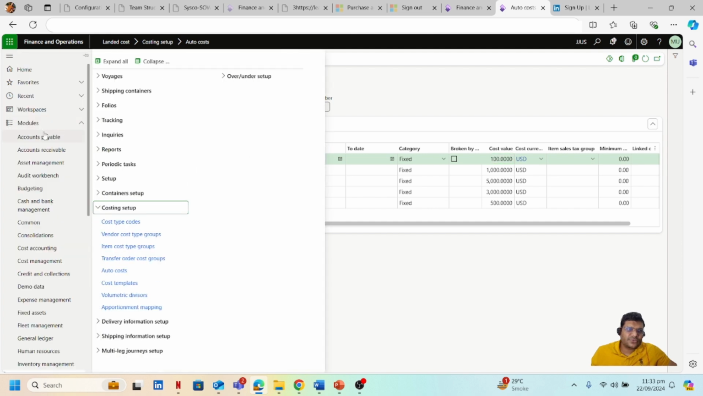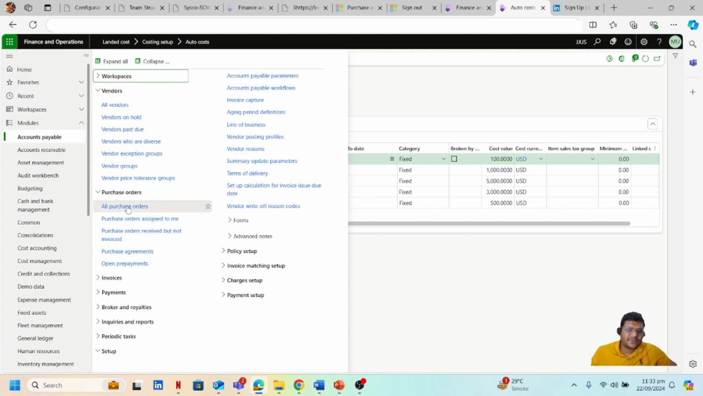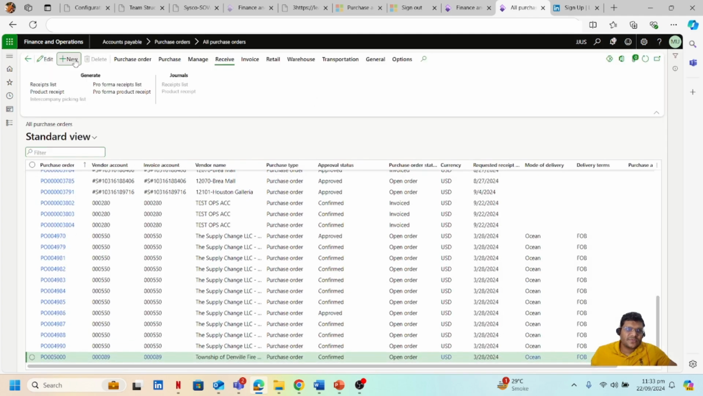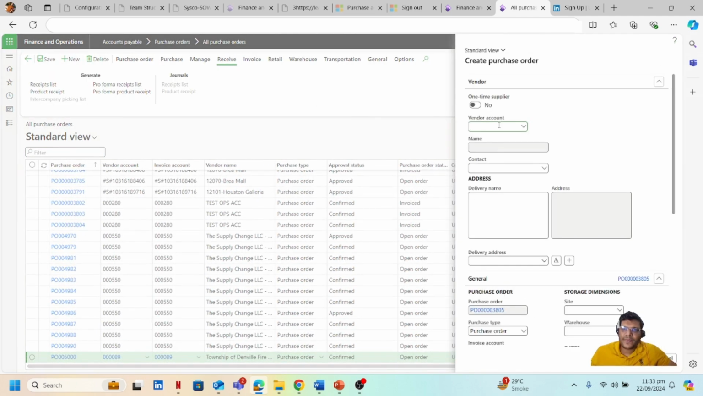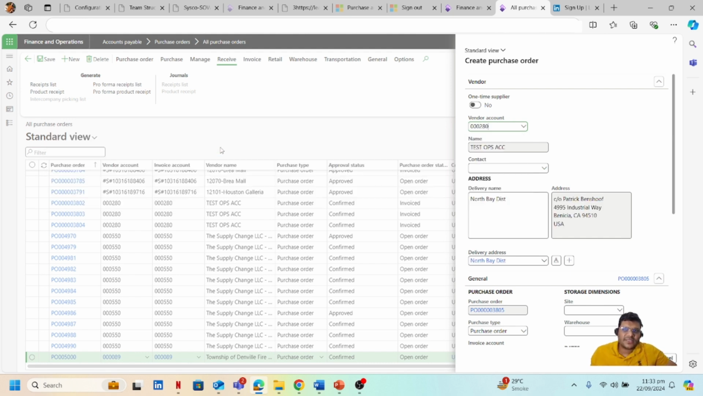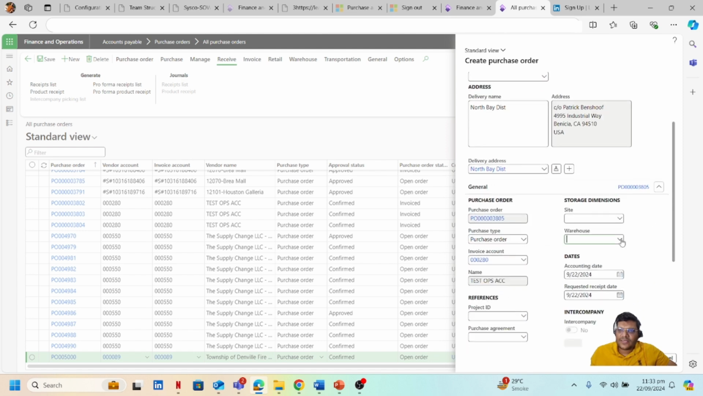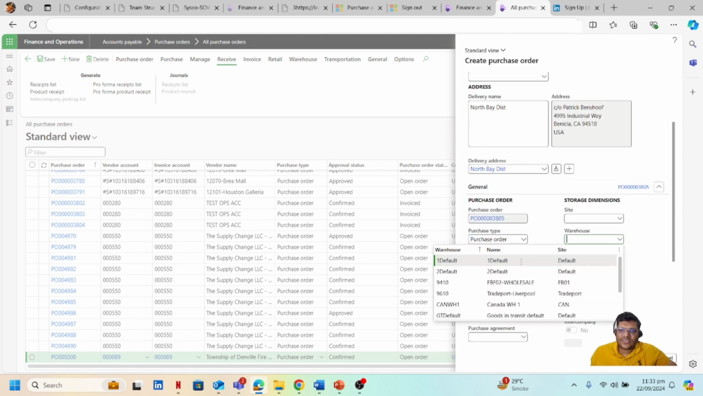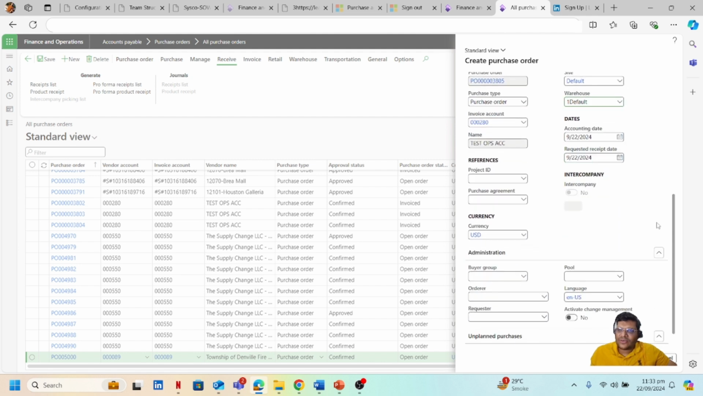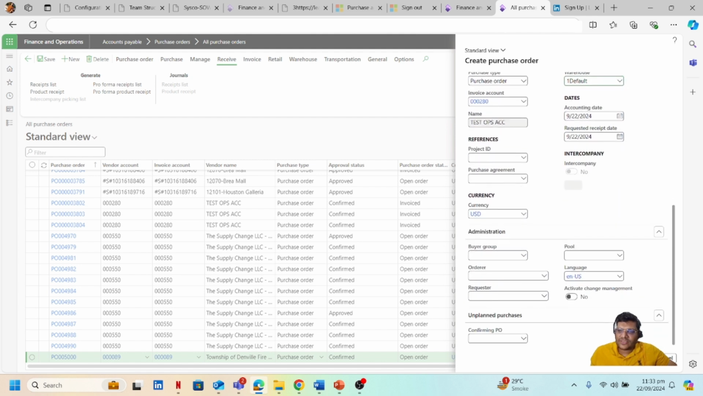Let's create a new purchase order. Click on new, select the vendor. I will select a test vendor I created for this demonstration and select my warehouse. I will select one default that is already created for this demonstration. Click on OK.